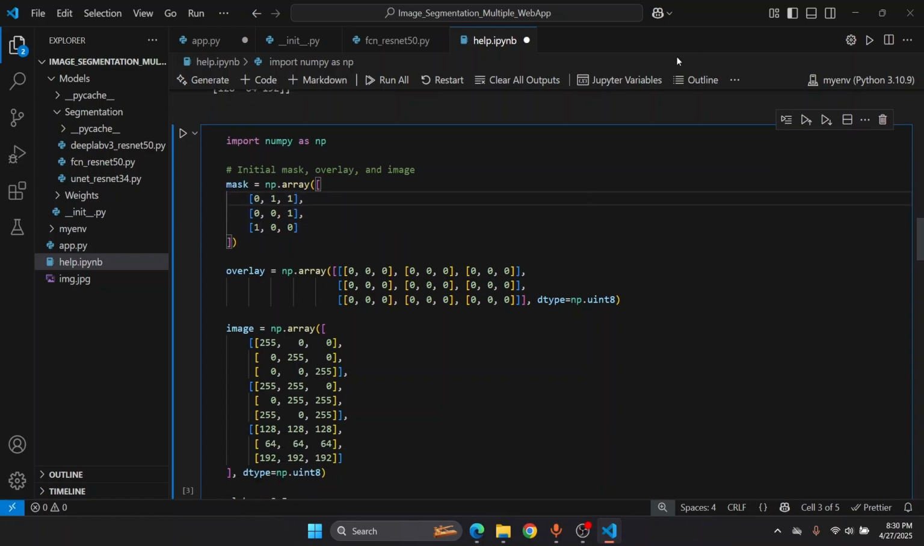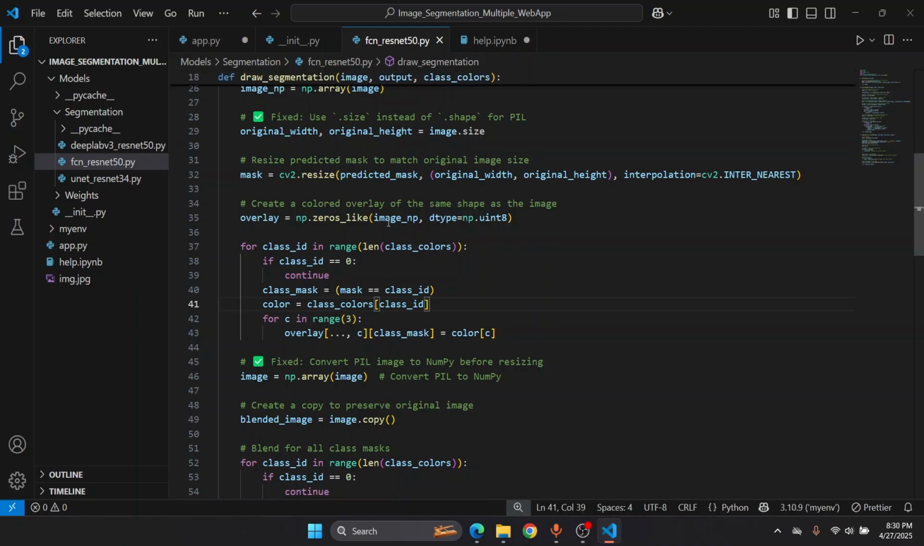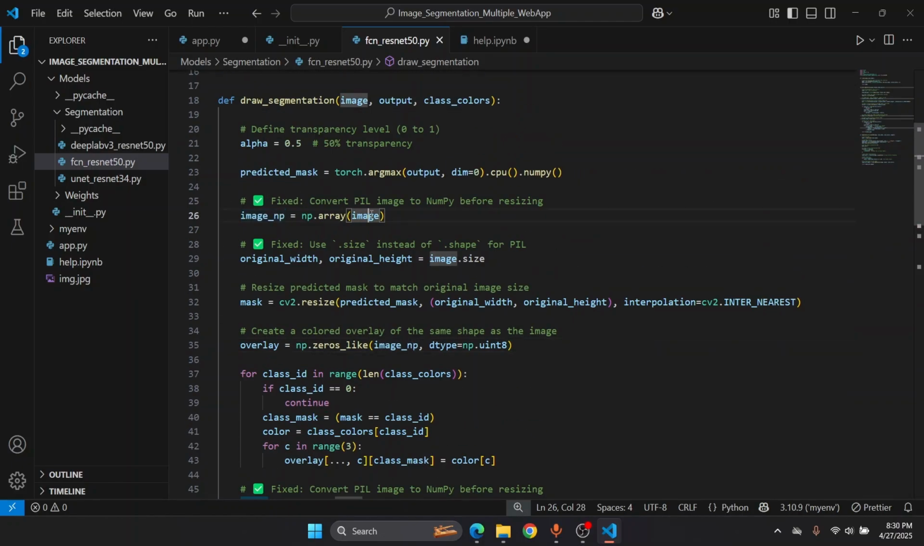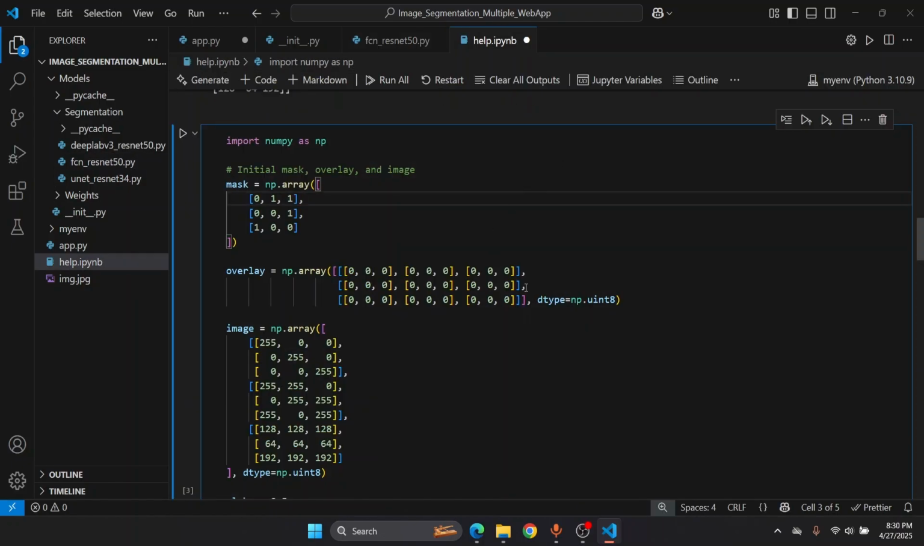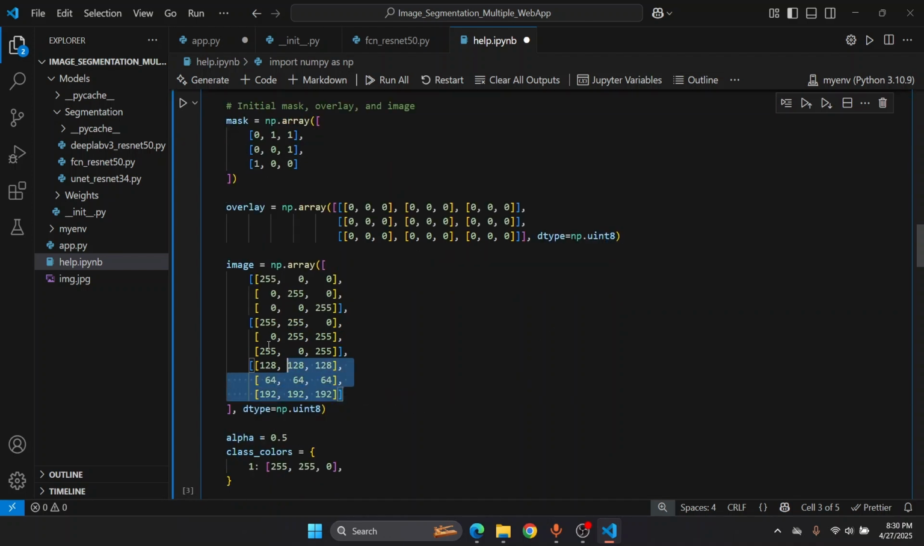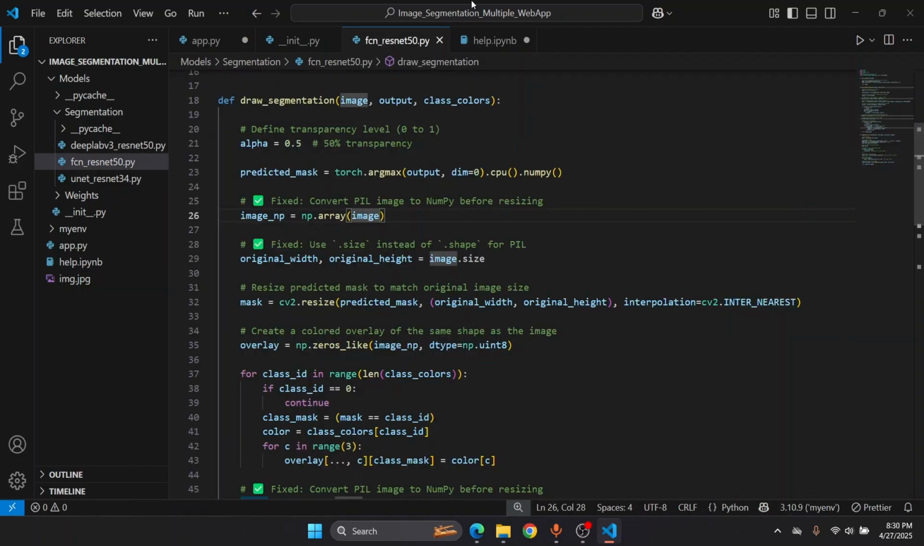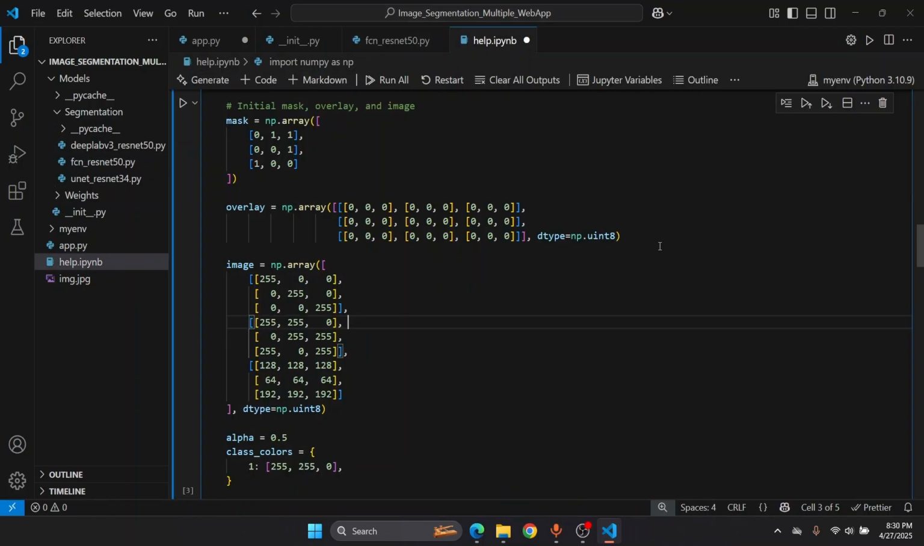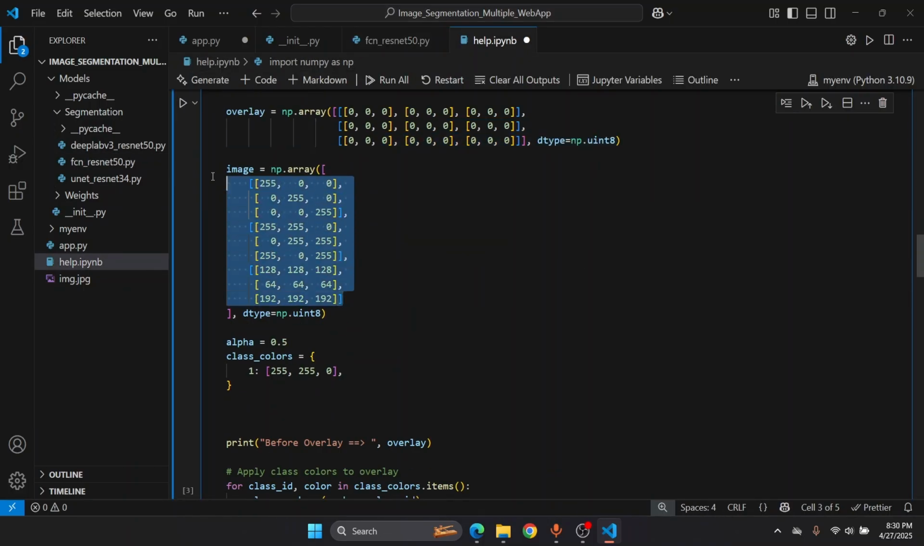Now you can say this is the overlay. You can see this line: overlay equals np.zeros with the shape and size of image_np, and image_np is the original image. The original image is also of 3 dimensions, which is why I have capped this. We are using np.zeros, which means all pixel values are 0 here. Now this is our image.